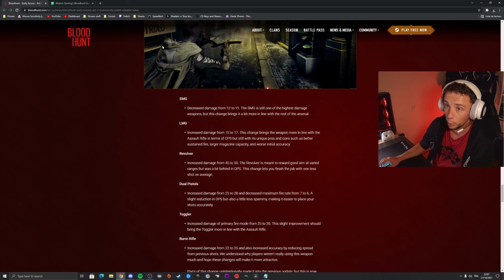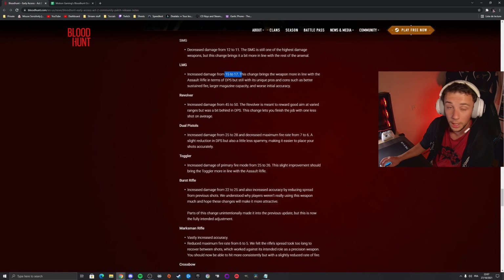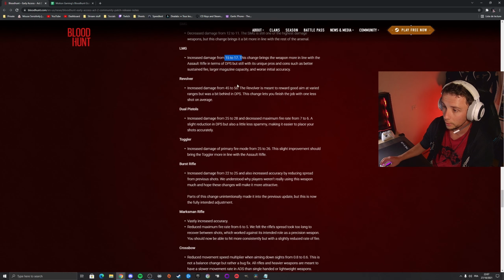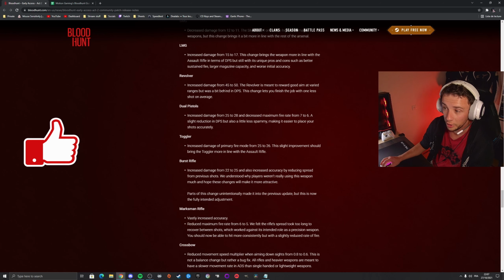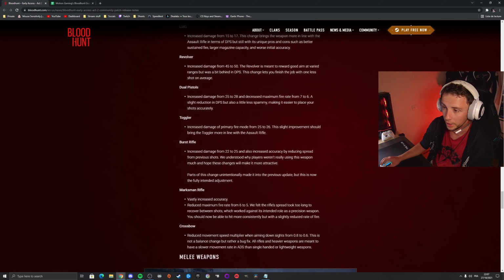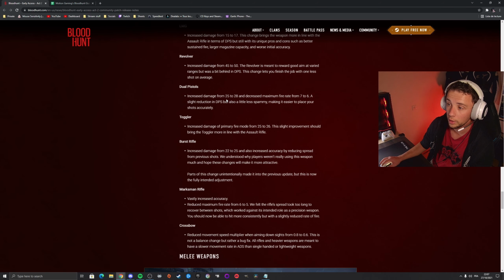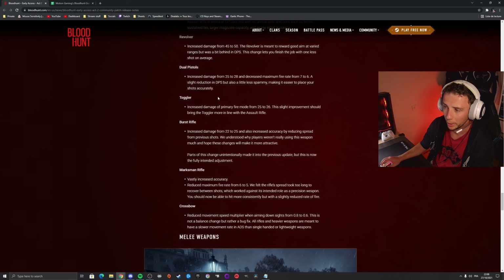Range weapons, this is where the stat sheet is going to come into play. SMG has been nerfed, damage has gone down. The LMG has been buffed, damage has gone up. Revolver has a little bit of a buff as well. This is actually a huge buff, even though it's only 5 damage. That extra bullet is going to make a big difference. Dual pistols have been buffed and nerfed at the same time, so they've got a damage buff, but then you can't spam them quite as quickly, which was one of the sort of cool points about that.